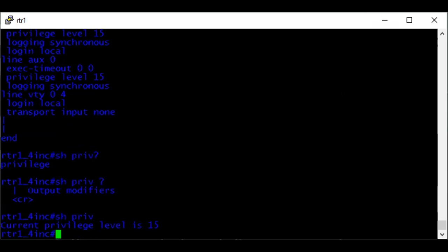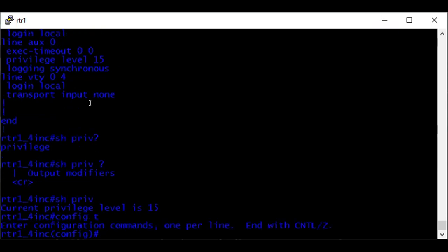But you can also go into the lines. So if I go into line con 0, for example, this is where you might want to block people from getting into the console. I don't mind if you VTY into my switch or my router, but if you're going into the console, that means you're physically there, and that's where I'm a little bit more nervous. So I might do this at line con 0.